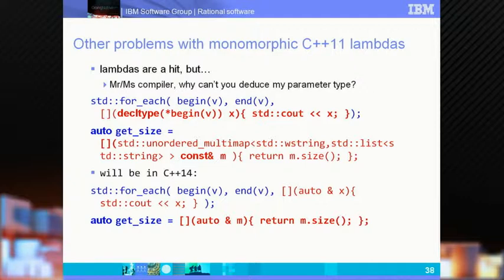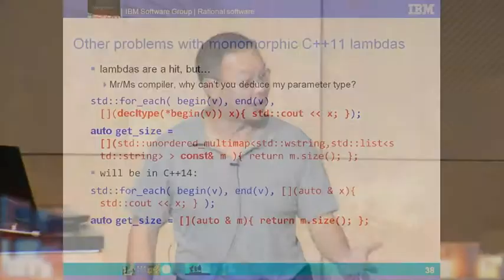So one problem with monomorphic C++11 lambdas is that they are essentially a hit. But come on, Miss Compiler, why can't you deduce my parameter type? You know exactly what the type is. I've been hitting this M key, and it's wearing off on my keyboard. I can't read it anymore. I really don't want to keep saying const iterator of something. So the standard came up with the idea, in C++14, of allowing you to do something like that, where instead of saying exactly what the type is, you can now use auto. Now, this auto isn't exactly like the auto of auto type inference. It's more like the auto from template deduction.